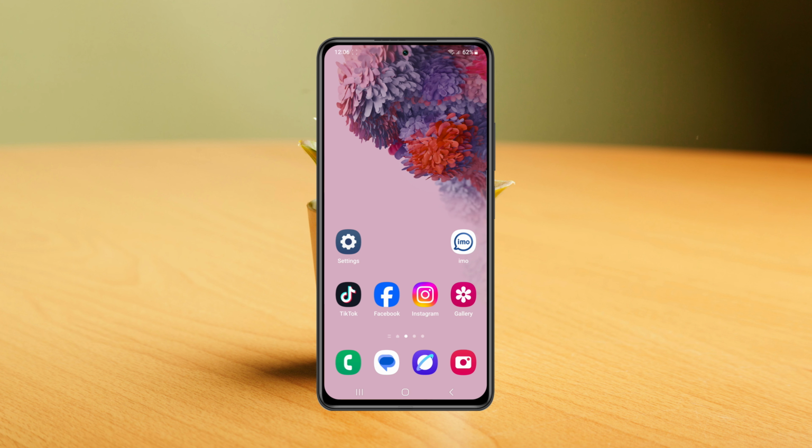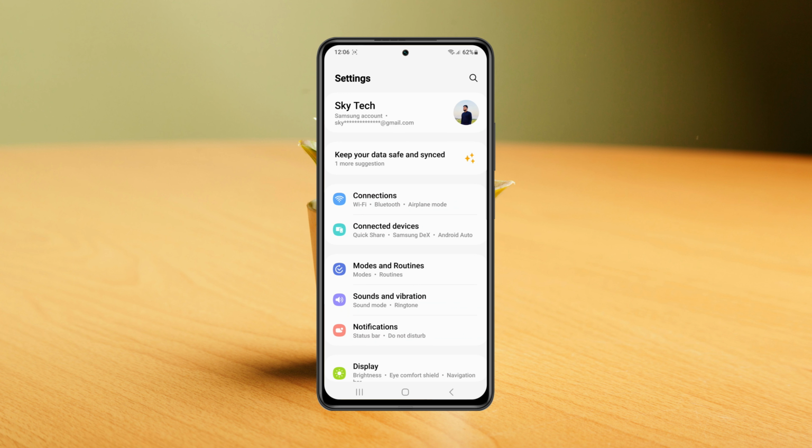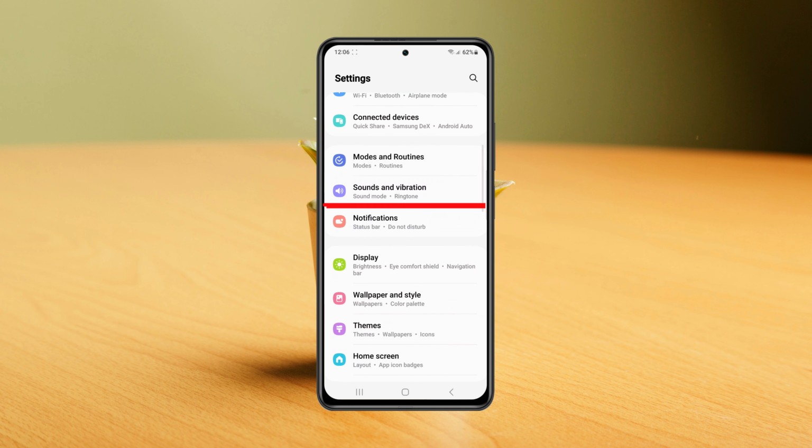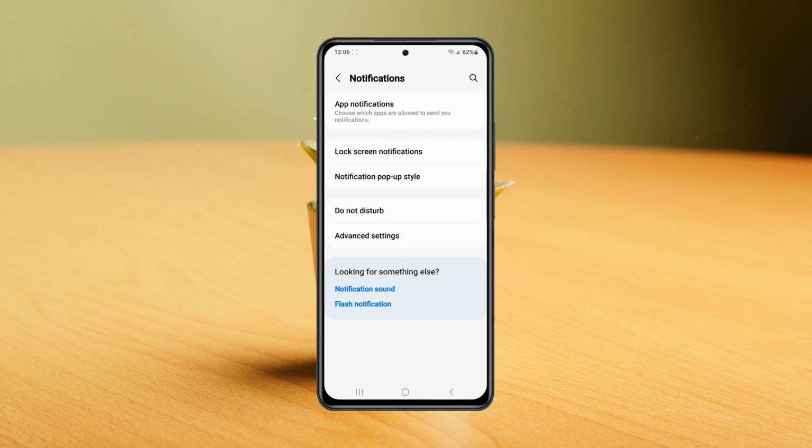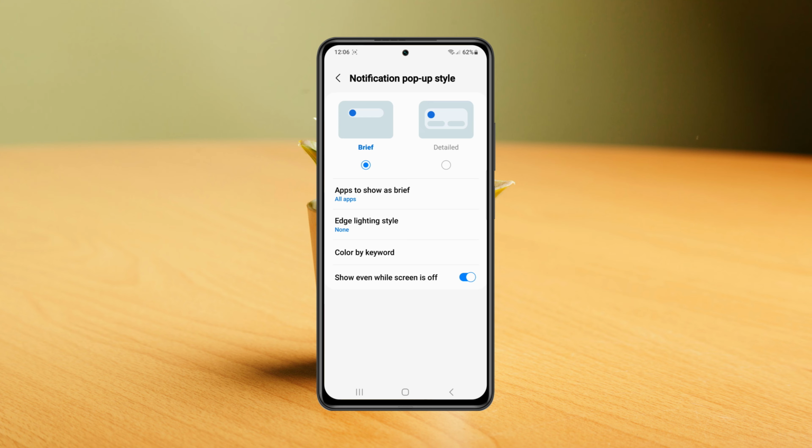Well, so now to change the notification pop-up style, you just need to go and open up the Settings app from your phone. And in the settings, go ahead and scroll down a little bit from here and then tap on Notification. Inside the notification, you'll see the option Notification pop-up style. Just go ahead and tap on this, and inside it you'll see two different options.